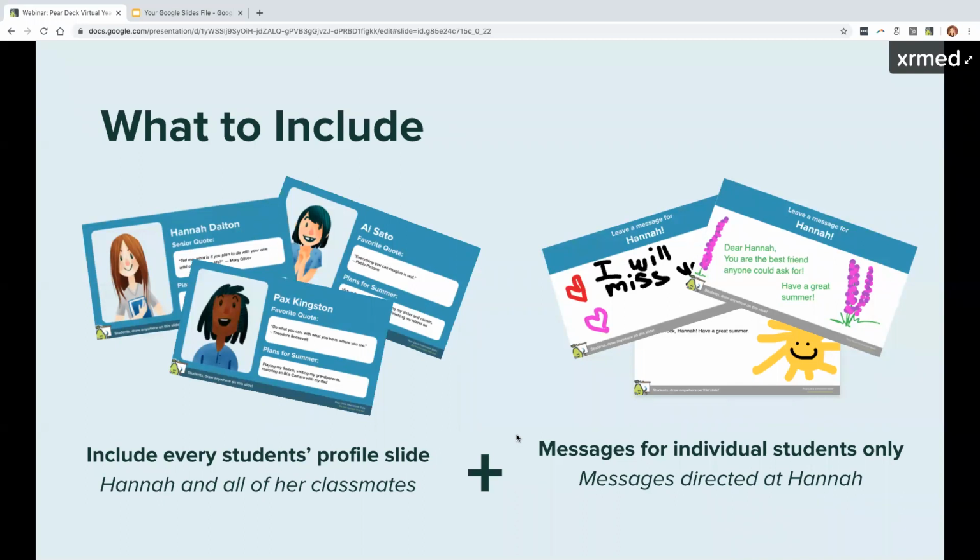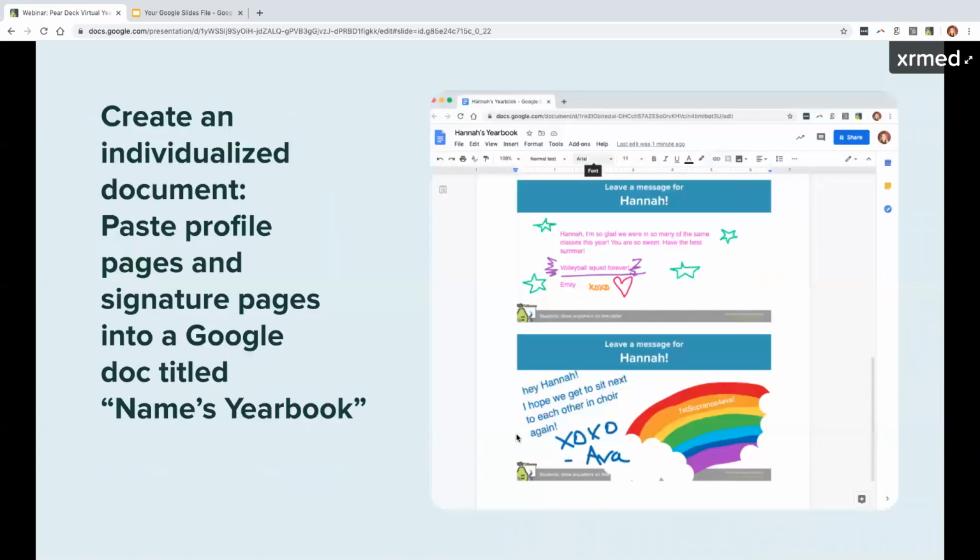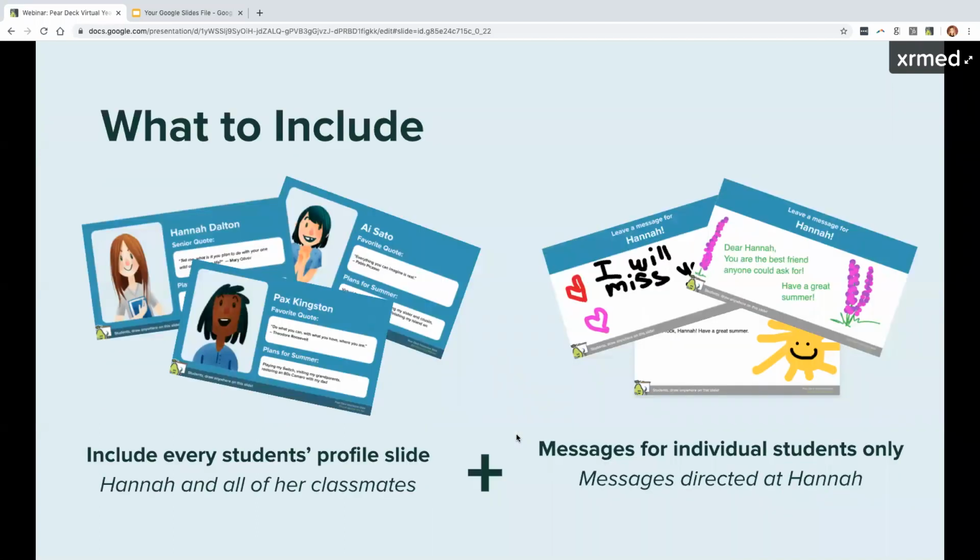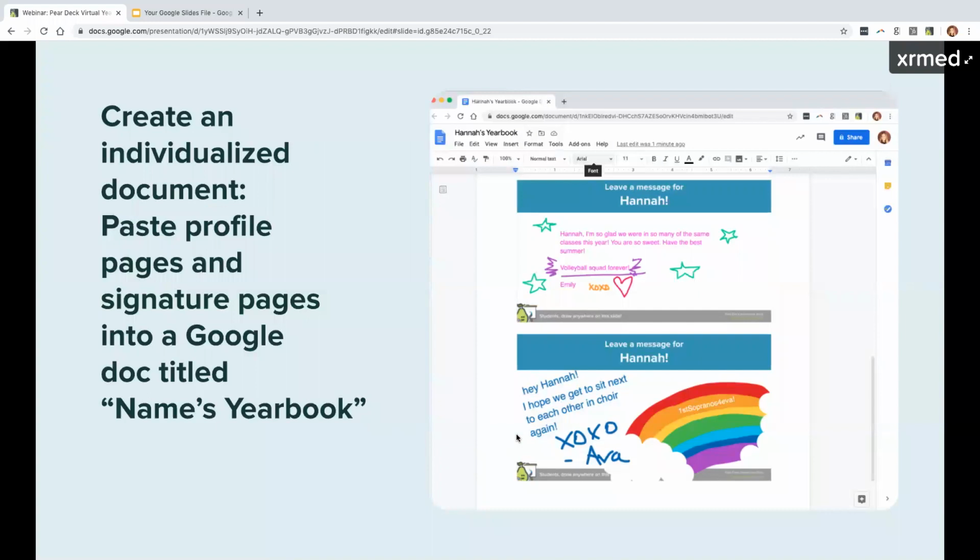And then for each individual student, I recommend pulling those screenshots into a Google Doc and creating a Google Doc for each student. So you would include, again, all of the students' profile slides on the Google Doc from every single student. And then for the individual student, capture all the messages directed to that student and add them to the doc that way. And then just name it that student's name, yearbook, something really simple like that.